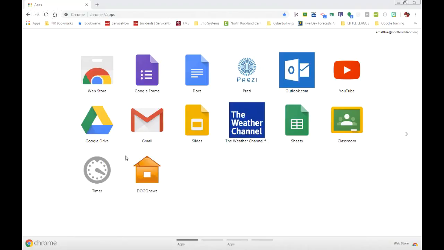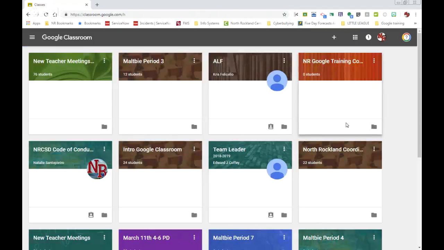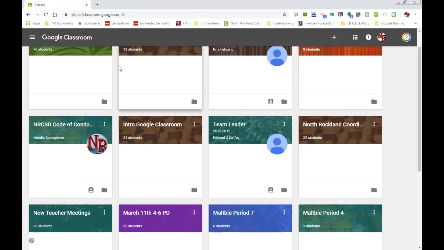Once you sign into Chrome, you're going to look for the application Classroom. And once in Classroom, you can see I have all the classes that I have or am involved in. I'm either a student or I'm delivering instruction. Through these classes are all listed here.